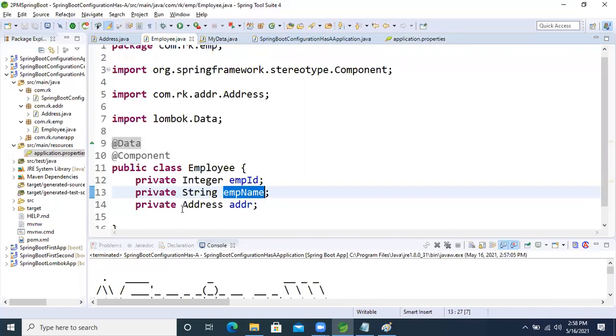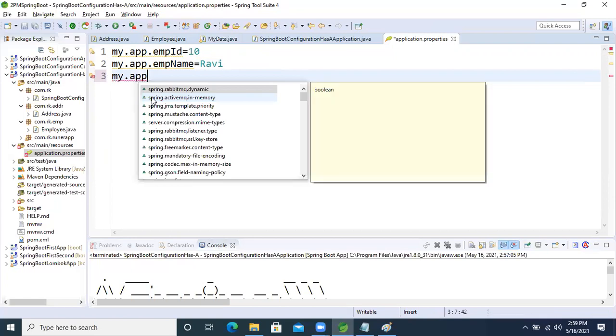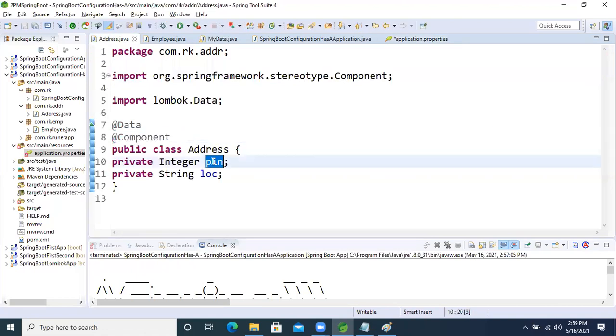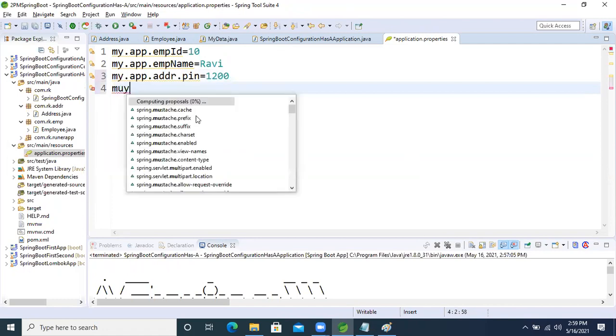Another one is what, guys? Address is there, right? So what we will do now? Inside that, my.app.address.location, right? Inside the employee class, come inside that address. Pin is there. Copy this one and come inside the properties, right? Now paste it here. Just give pin something, anything is the pin.